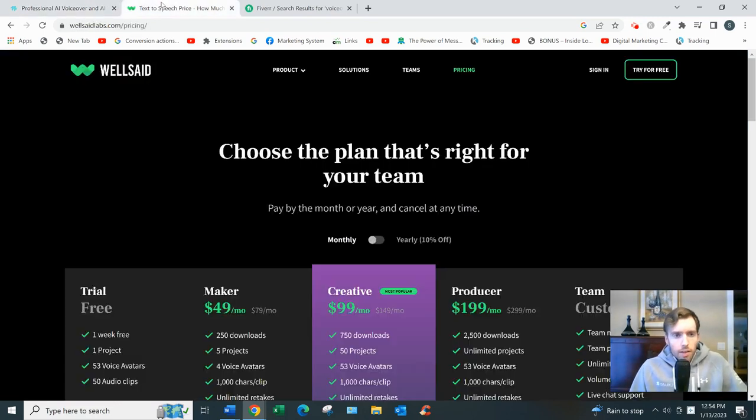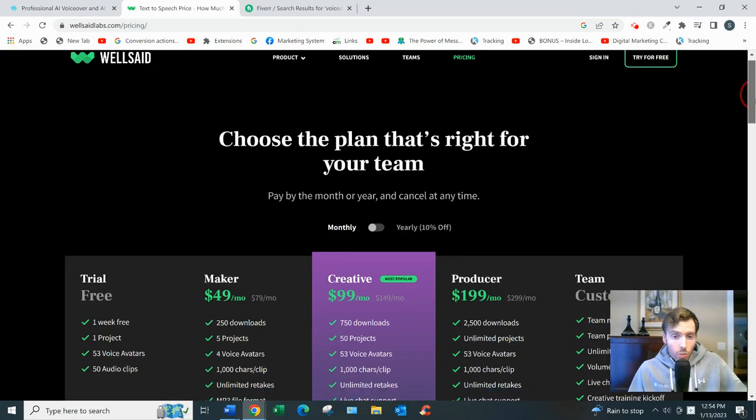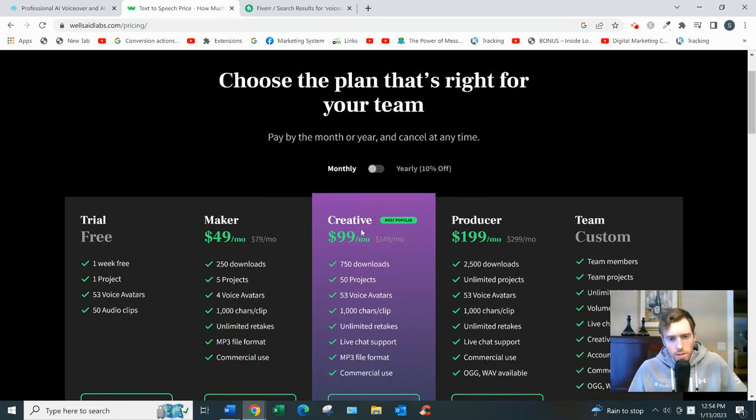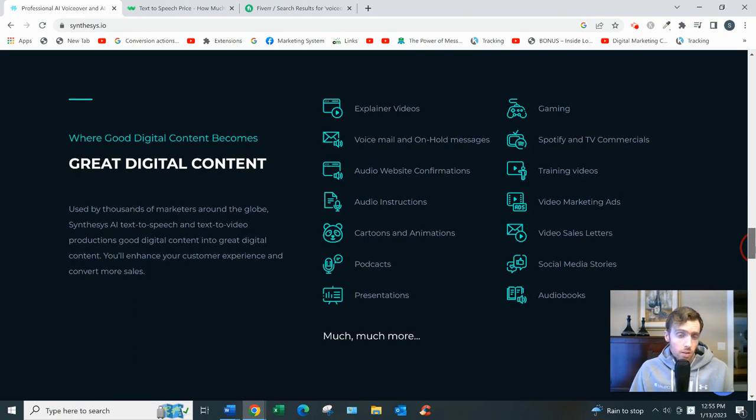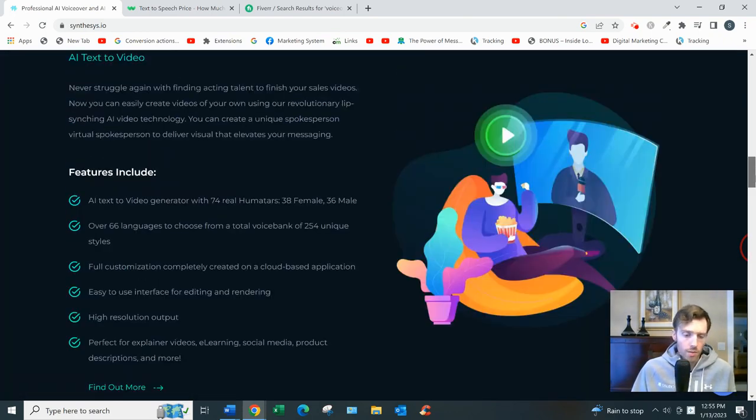And it's not as good as, I would say, WellSaid Labs, but WellSaid Labs also costs a lot more. So $99 a month, that's the plan most people would get. And then it goes on from there. But if you want something very basic for a reasonable price, and when I say basic, it's still pretty impressive, then you might want to check out Synthesys.